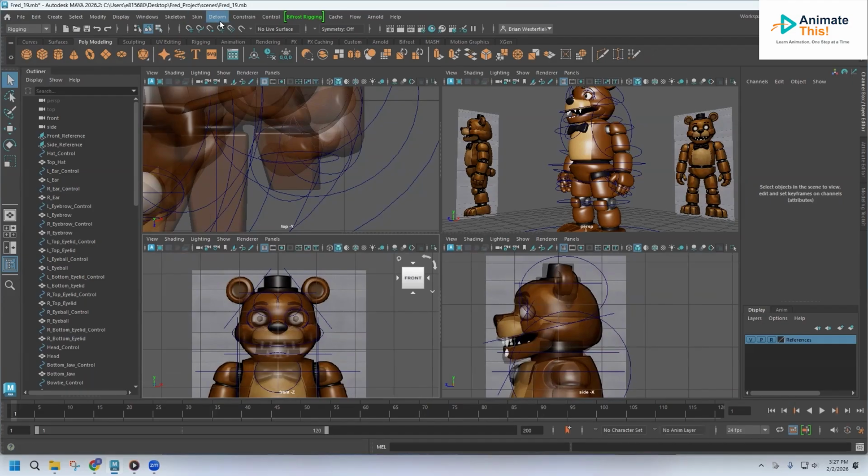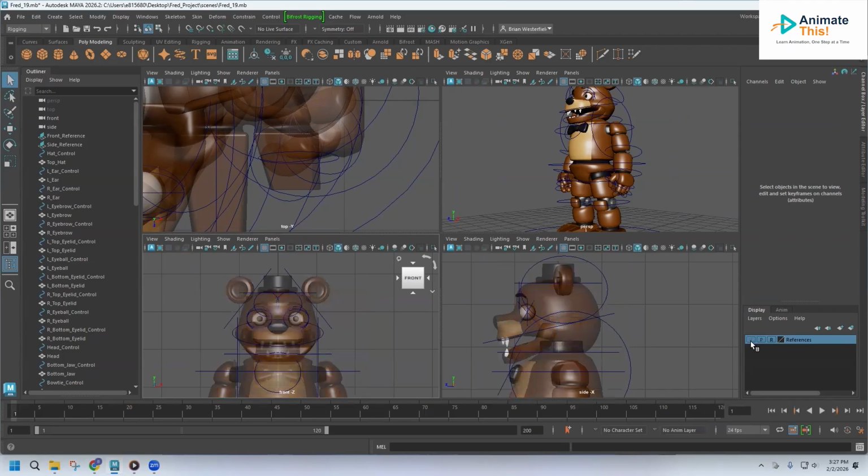All right, so because we are at this point, we don't really need our references anymore, at least at the moment. So I'm going to go ahead and turn on over in my channel box here under this display tab, my references layer. I'm going to go ahead and hit the V icon to turn off the visibility. I don't need those anymore.